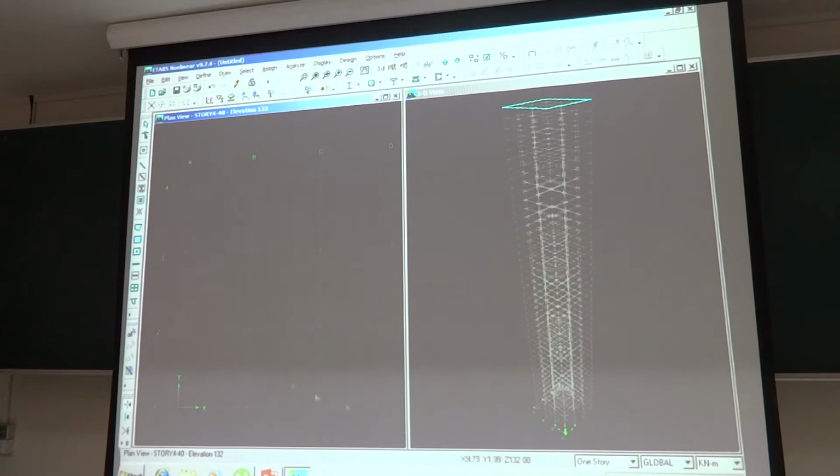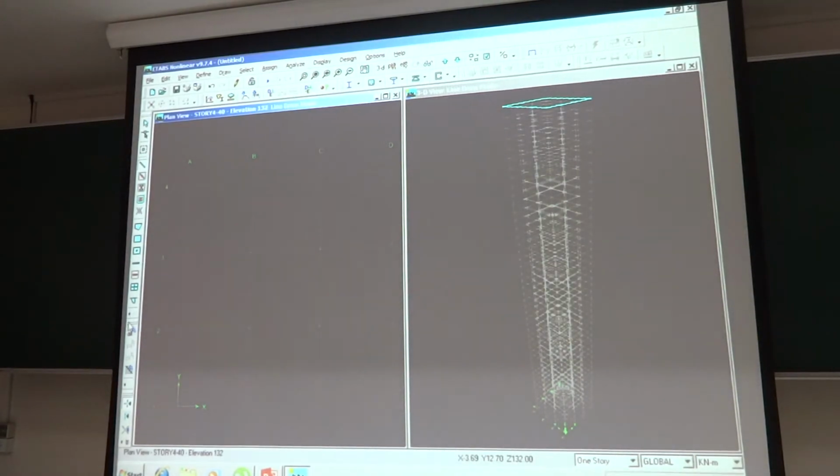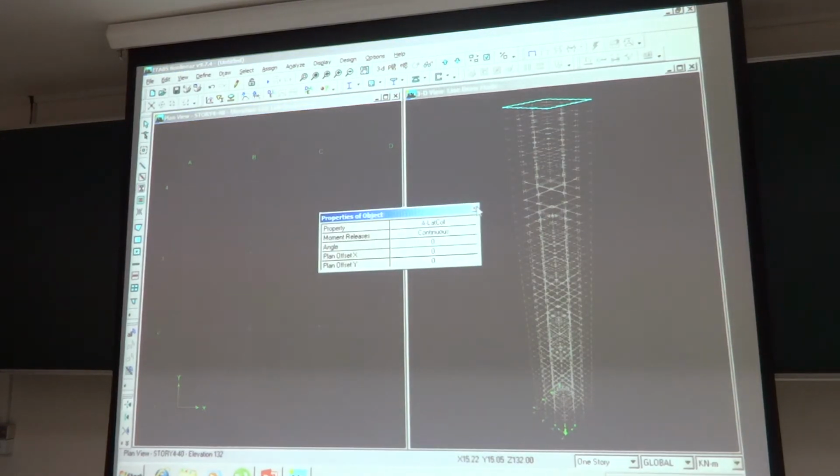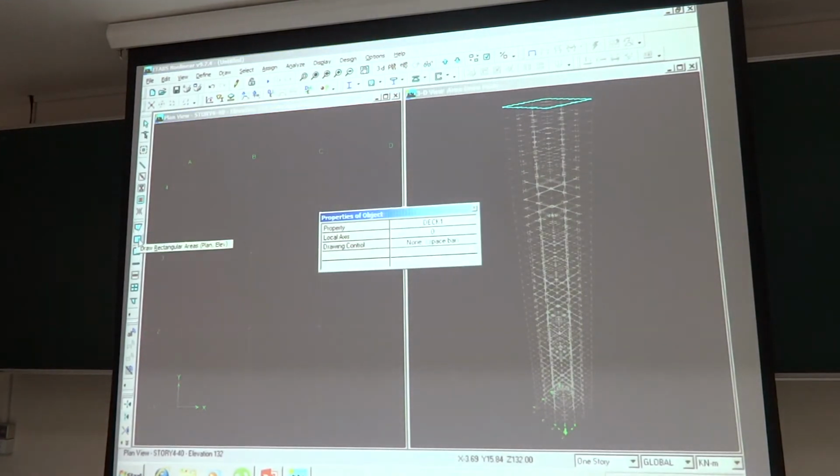So after you define the walls and frames, you can start to draw your building geometry. If you want to draw the frame object, you can draw from this tool, and also for the column object you can use this tool, and for the wall object you can use this one, and for the slab you have to use this one. Okay.